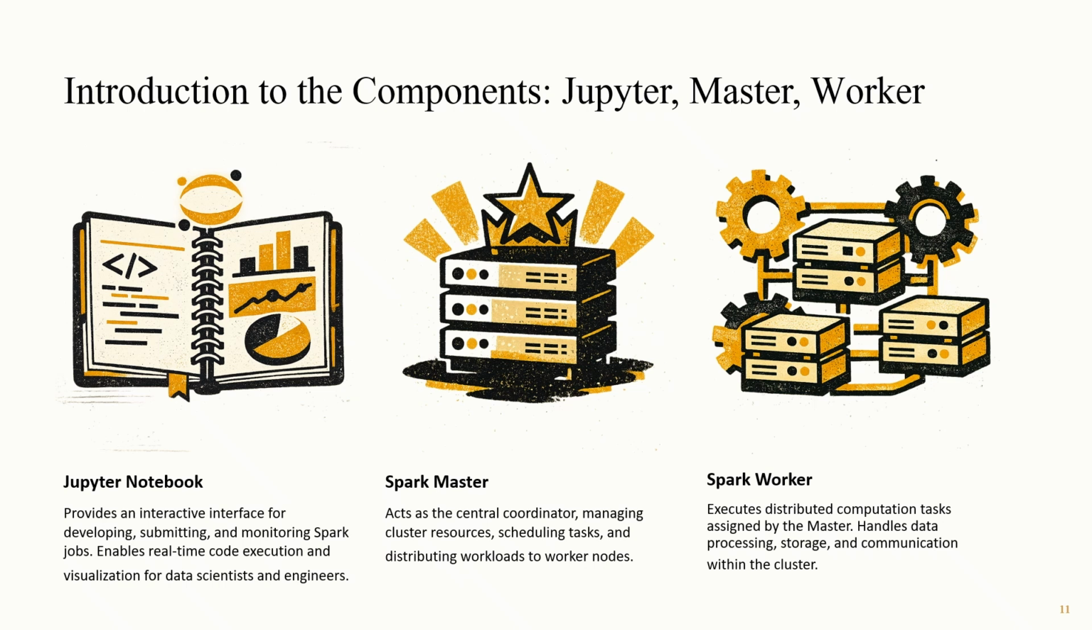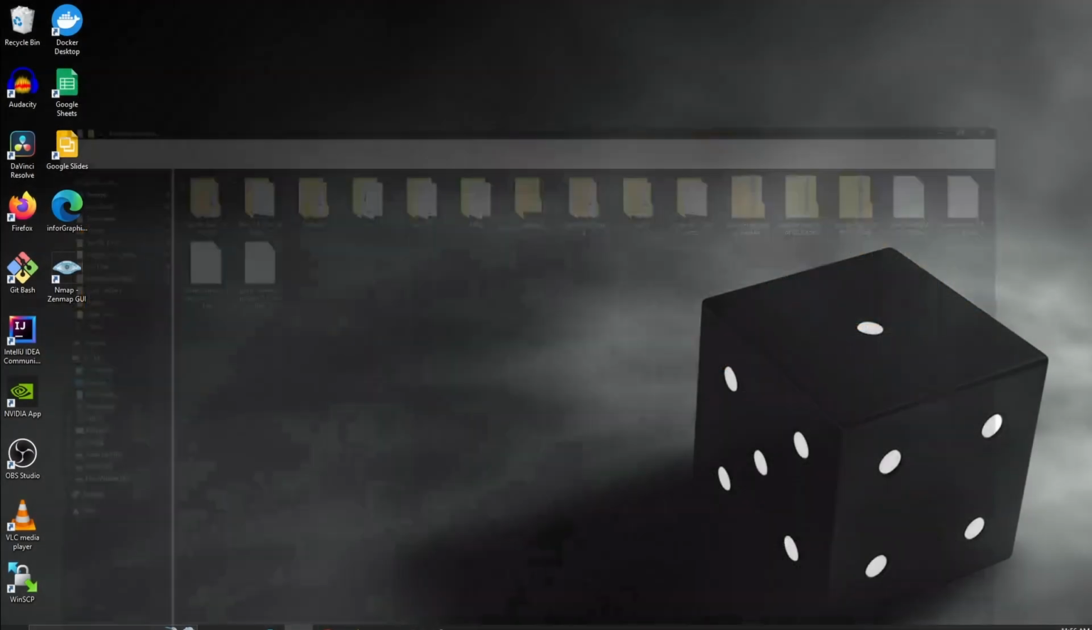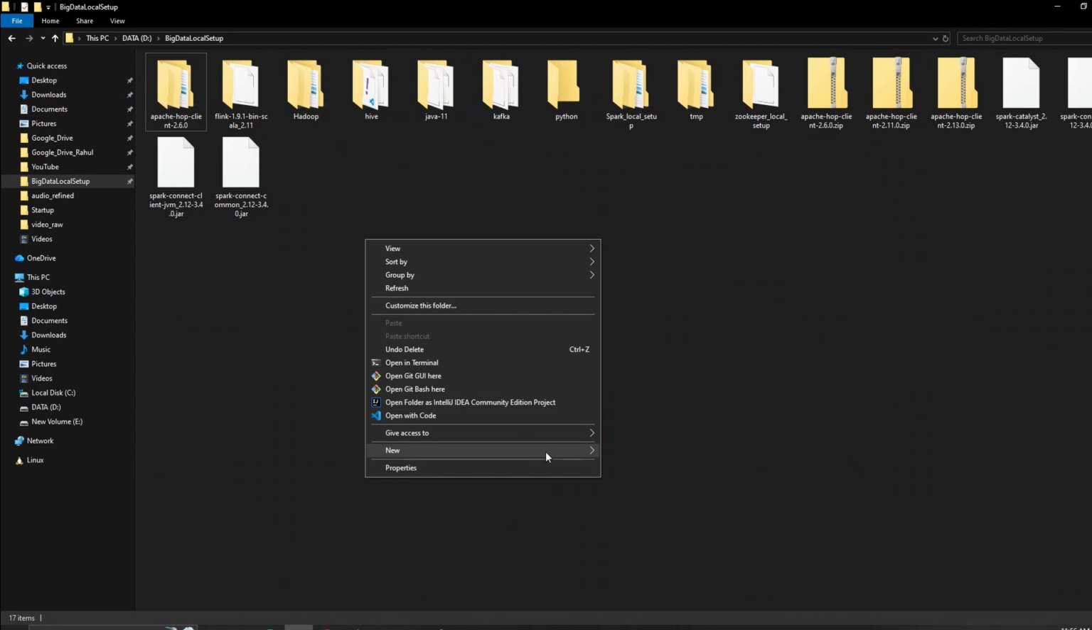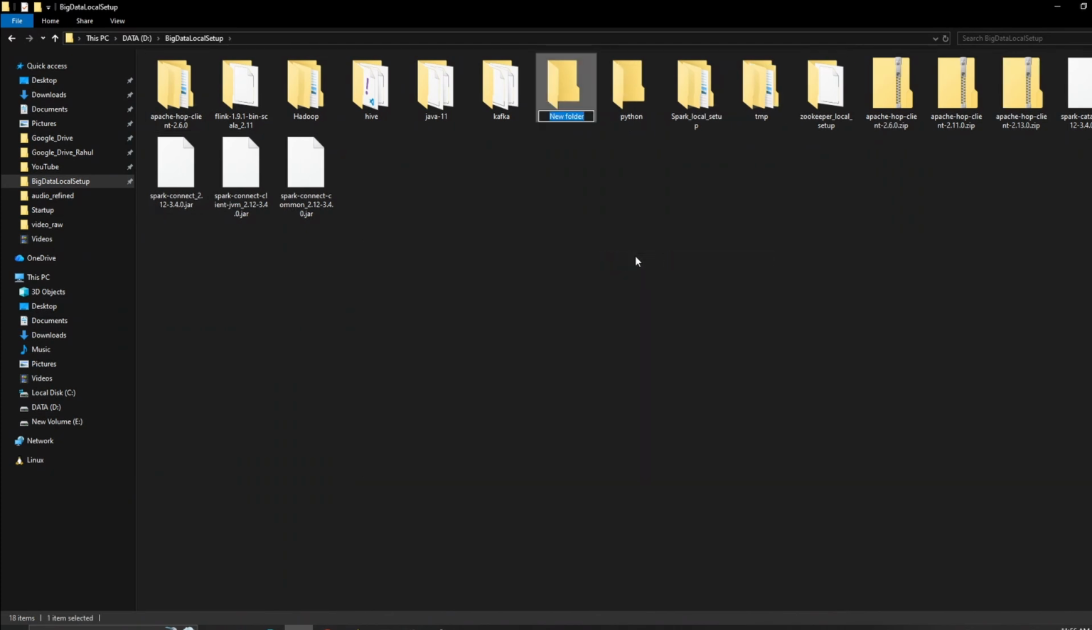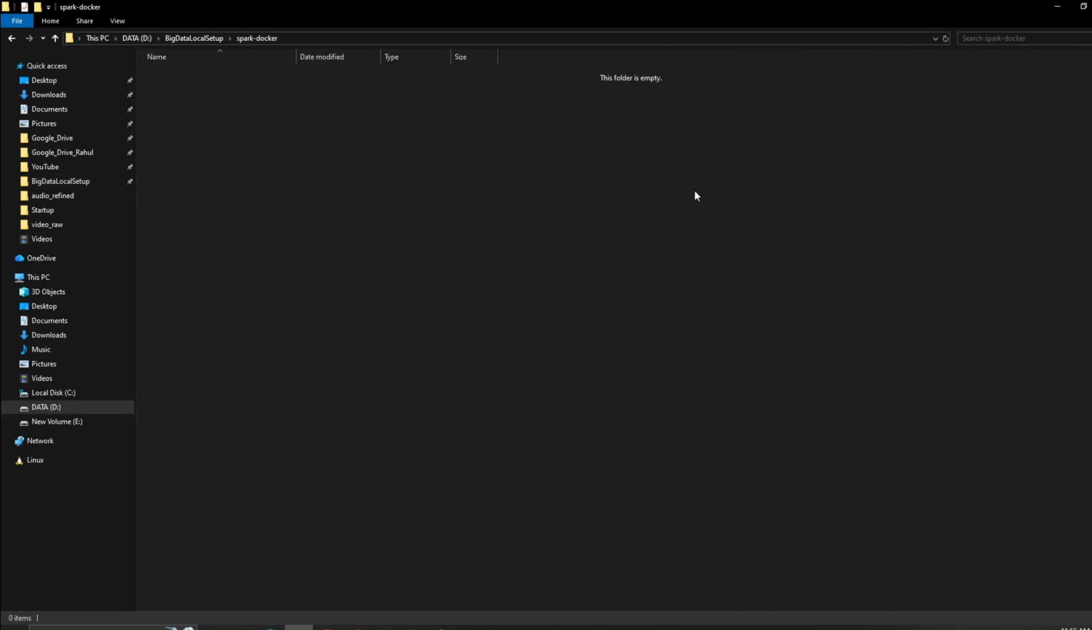You only need Docker to be installed in your system. If you are on Windows, installation of Docker is very simple. Once Docker is installed in your system, create a folder with the name spark-docker. Now open this folder in the VS Code editor.